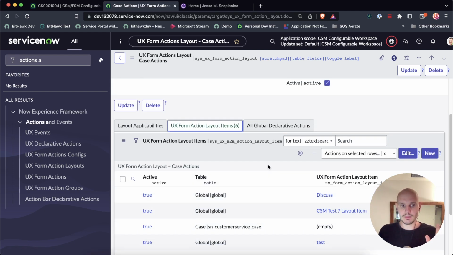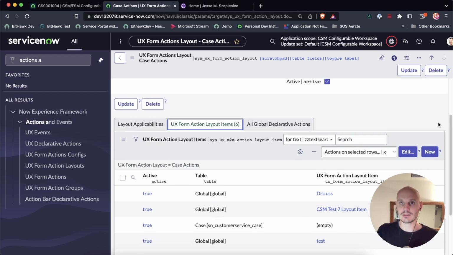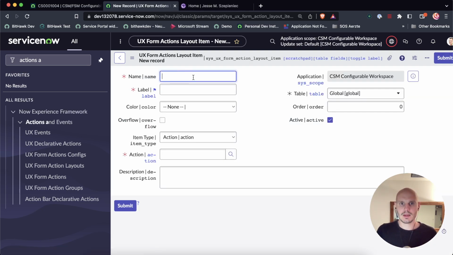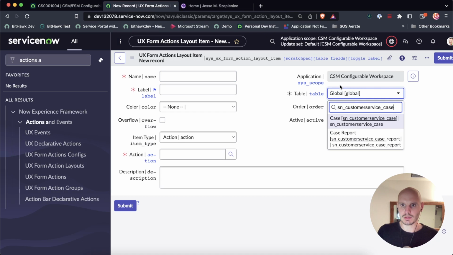If you're doing something slightly differently, you're not following along step by step, then this is a place where you might get into trouble if you're using different scopes. So here you need to be careful. Because I selected the scope as CSM configurable workspace, I have an easy time now. I can just click new. If you're in a different scope, new won't even show up for you. So I click new. And here we are defining a new UX form actions layout item. Okay, I think here we do change the table. We change it to the table that we want to target, which is the SN customer service case.